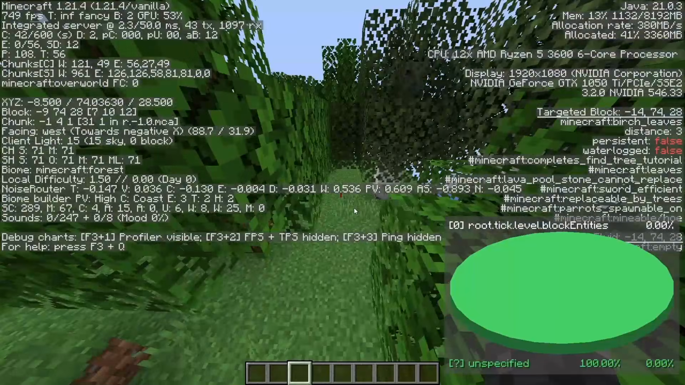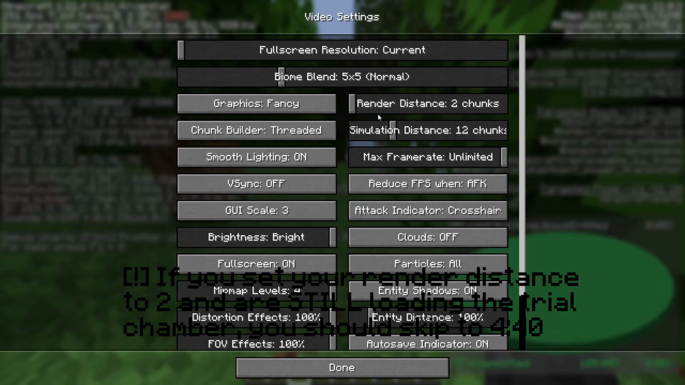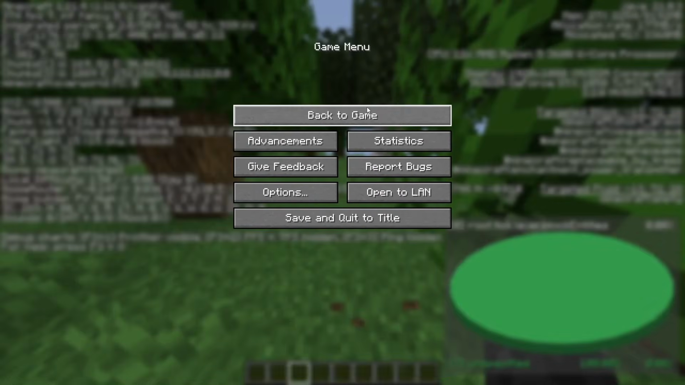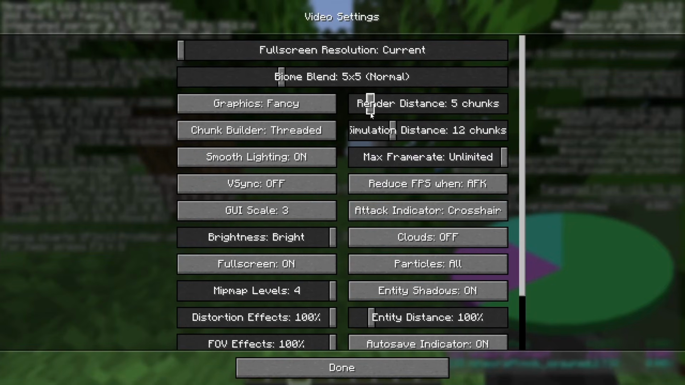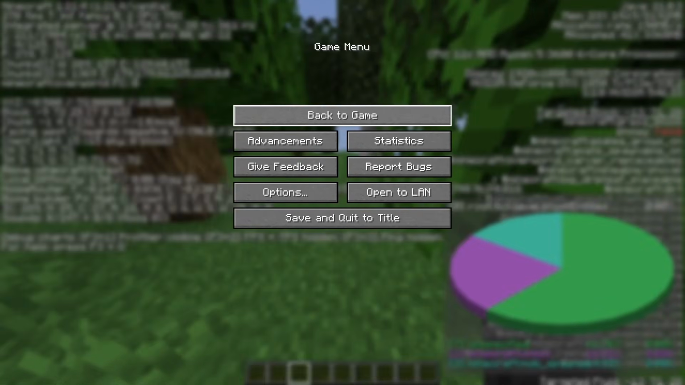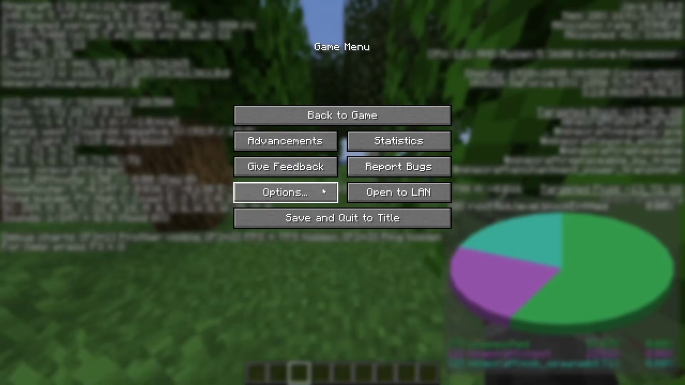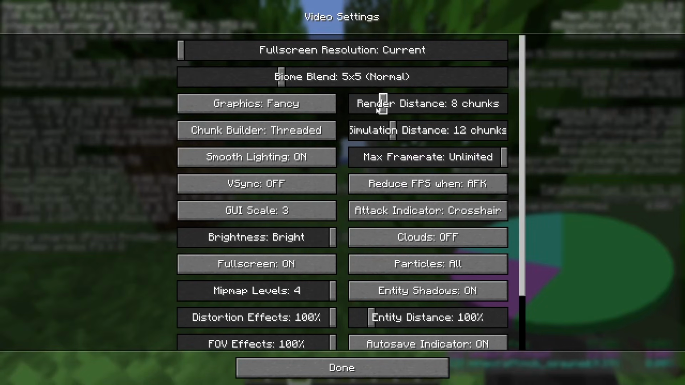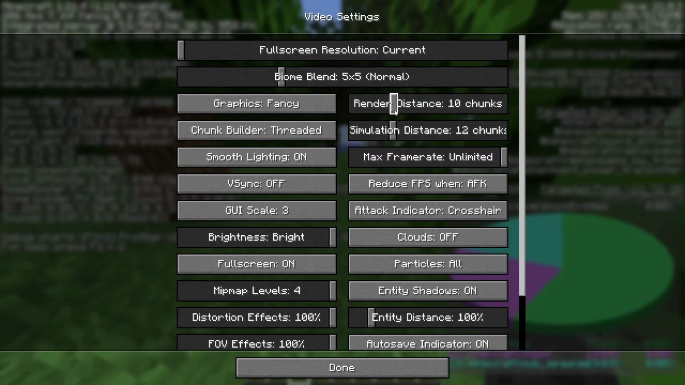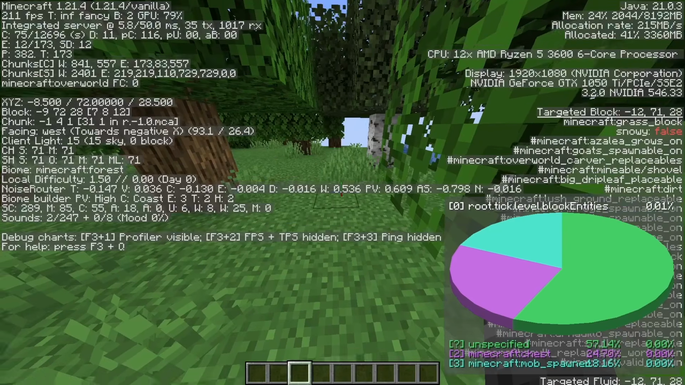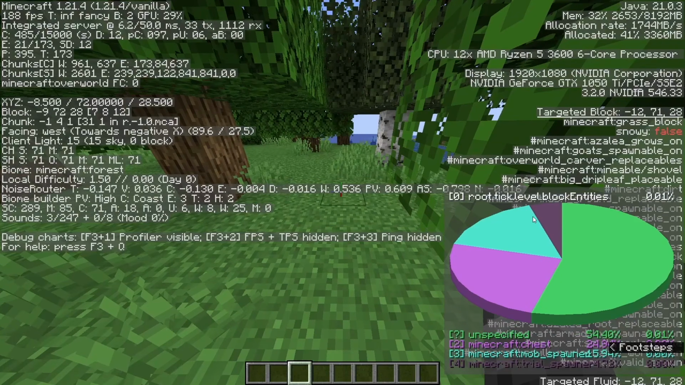After this, we're going to double tap F3 to reset our pie chart. This is really important. And as you can see, we are no longer loading the trial chamber. So in order to figure out how far away it is, I am going to increase my render distance slowly one by one. As you can see, from the position I'm standing on, my render distance needs to be at least 12 in order to load the trial chamber. This means that the trial chamber itself is exactly 12 chunks away.